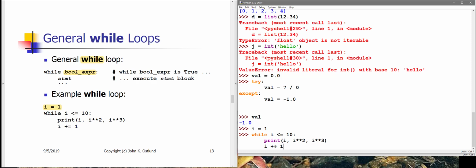I will start out being 1, and I'll display 1, 1, 1. That is 1, 1 squared, 1 cubed. Then I'm going to add 1 to i. 2 is still less than or equal to 10. So I'm going to display 2, 4, 8. That is 2, 2 squared, 2 cubed. And then i will be increased to 3. I'll display 3, 9, 27. And i is increased to 4, etc.